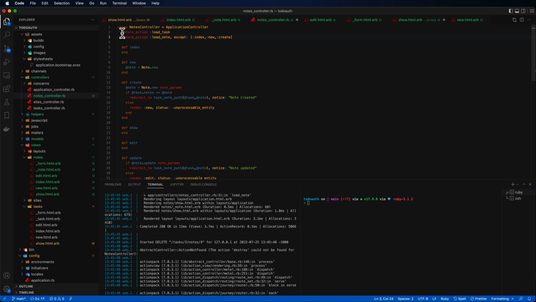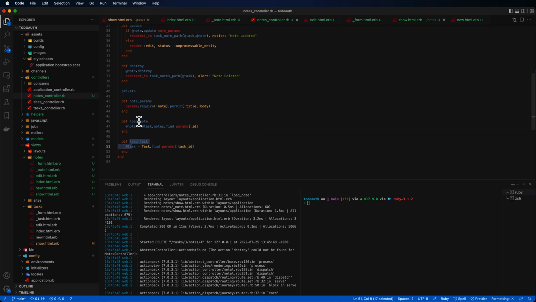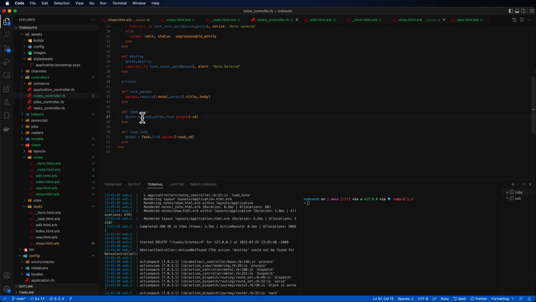Now, by the way, it's important that we list these two before actions with the task first and the note second. That way we'll load the task out, and when we go to load the note, the @task is not nil. One kind of confusing error with Ruby is that if this were nil and we try to call notes on it, it wouldn't say that @task is nil. The error would say, hey, you tried to call notes on the object nil, and nil does not have a notes method on it. So that's the kind of error that we get in Ruby.